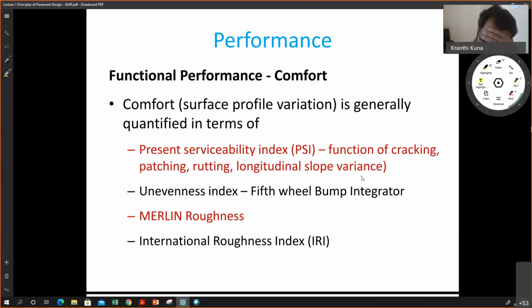So there are various parameters or indices with which we quantify the roughness. Say PSI, which is the present serviceability index, is a function of cracking, patching, and rutting.